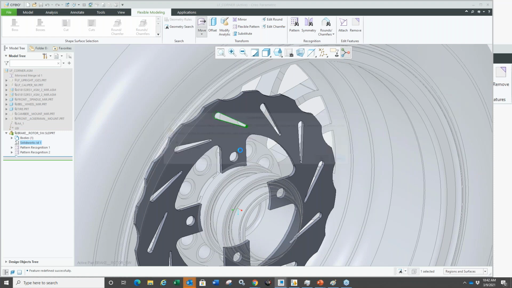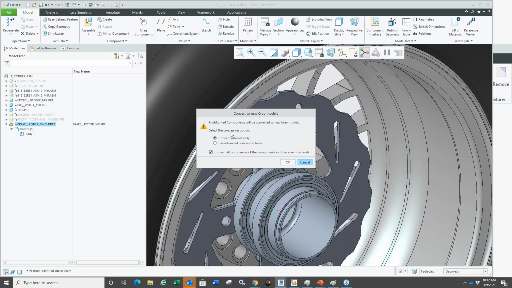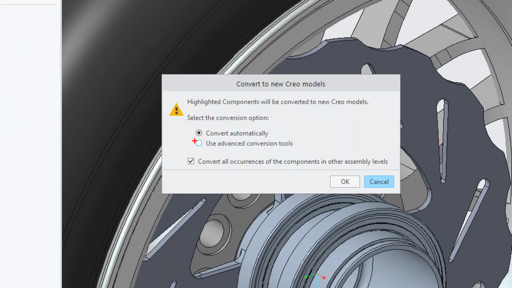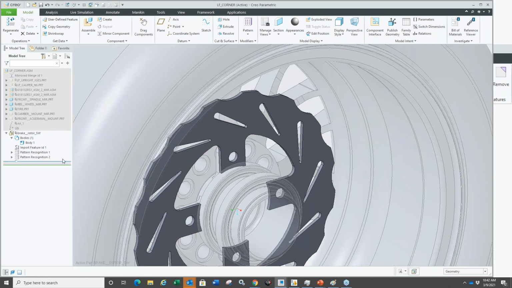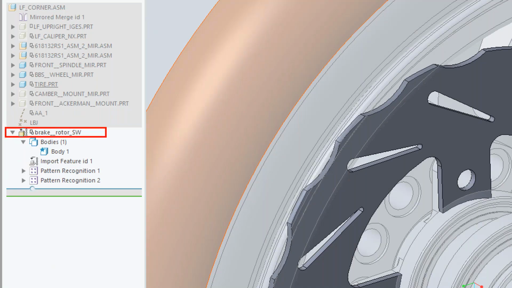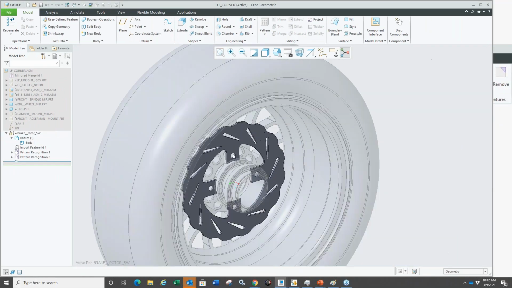So I'm going to convert it at this point, and it is going to convert automatically. I can use some advanced conversion tools where I can specify a different name, etc. But I'm going to hit convert, and right now it is a .prt file. So I see that it has a little import feature. It's no longer the SLD PRT.